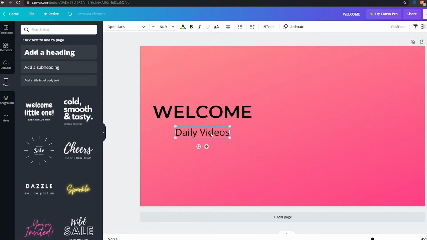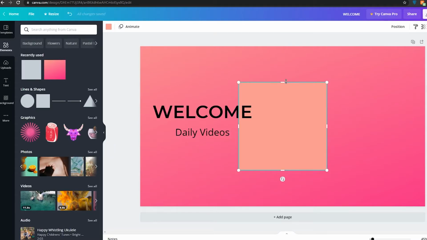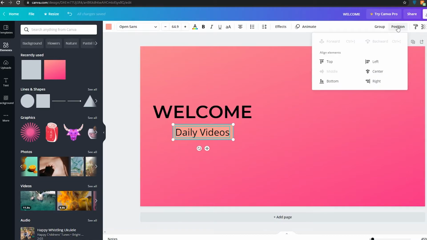I'm going to move this, but I want to make this text different from the other text so that it doesn't get lumped in with them. What we can do is add a simple background or a simple shape. Click on elements and select a shape. Let's choose this one over here and make it smaller. As you can see, it looks centered, but if you're not sure, you can select these two layers, click on position at the top right, and over here click on center and middle, and it will be done.